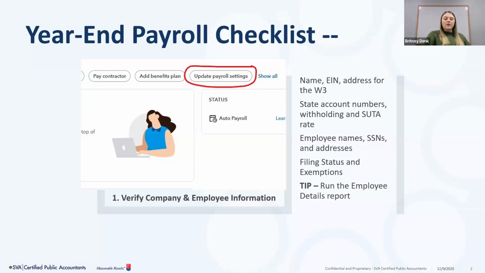So, starting with our first year-end payroll checklist item, you want to make sure that all your company and employee information is up to date. So, if you're in the payroll center in QuickBooks Online, on your main screen, you'll go to update payroll settings. Under here is where you can update the name, EIN, and company address that'll show up on the W-3. You can also verify your state account numbers, like withholding and state unemployment numbers.